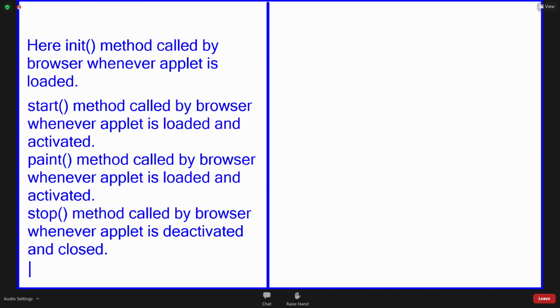Here, the init method is called by the browser whenever the applet is loaded. Start method called by the browser whenever the applet is loaded and activated. Paint method called by the browser whenever the applet is loaded and activated. Stop method called by the browser whenever the applet is deactivated and closed. I'll explain, just write the notes.